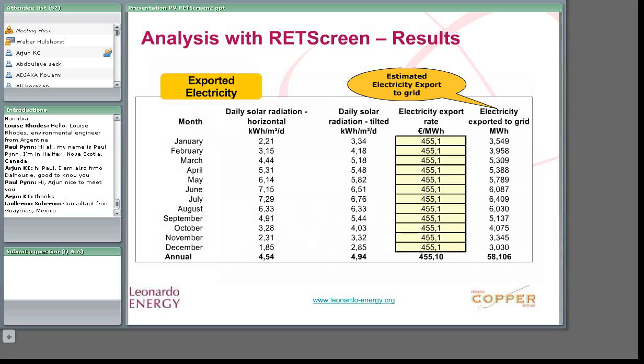Now, the model provides the estimated electricity export to the grid. We have to insert what's the applicable feed-in tariff. So this installation was built before September 2008. So in Spain, the applicable feed-in tariff was 455 euros per megawatt hour, which is quite high given the high radiation conditions.